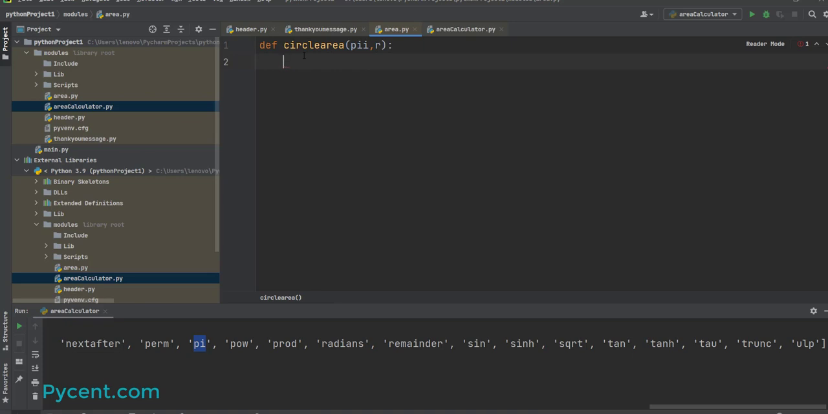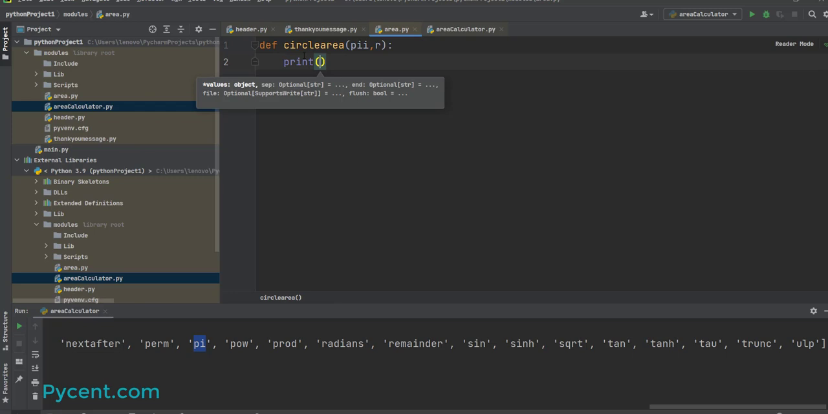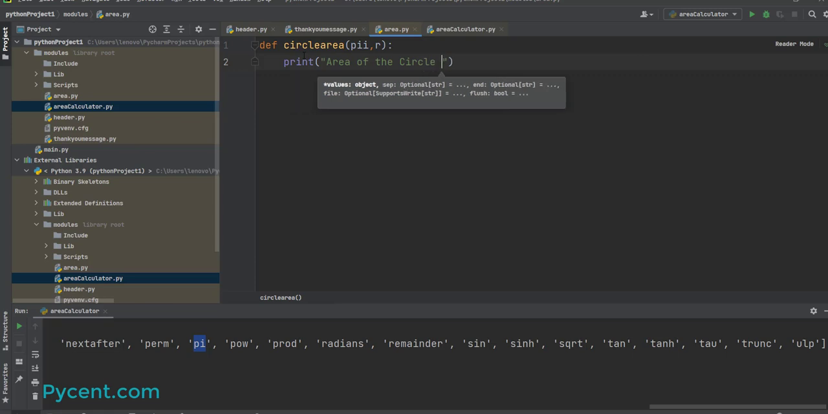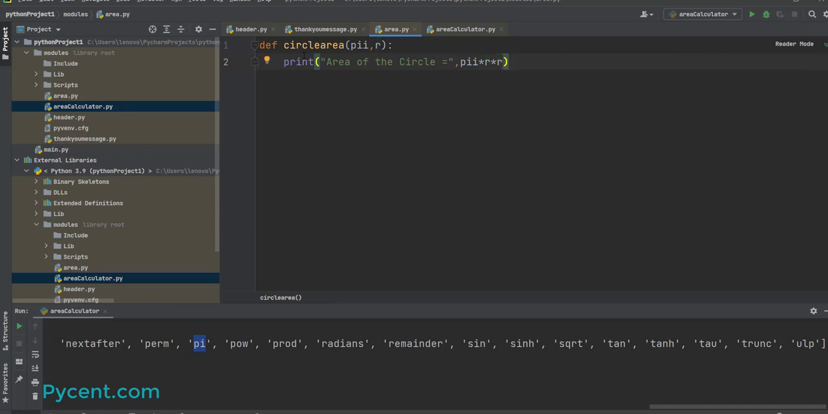And how do we calculate? We have to utilize this formula. So we will simply say print, whatever values that we are getting, area of the circle is equal to, comma, pii multiplied with r, right? So that would give you the solution. Simple as that.